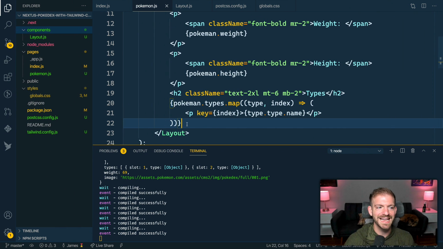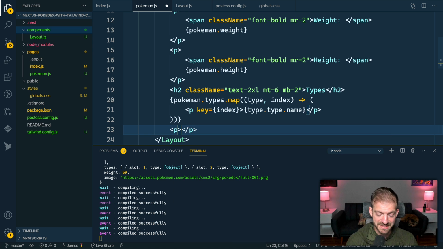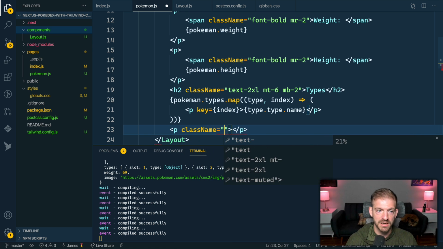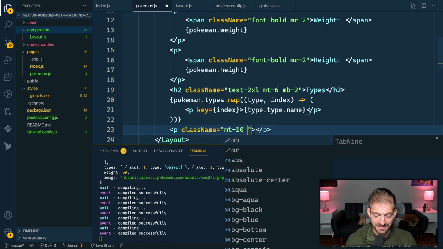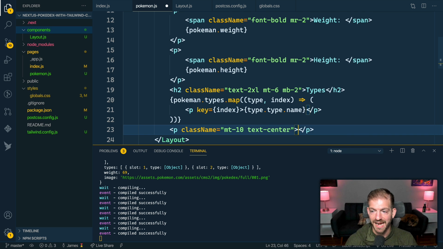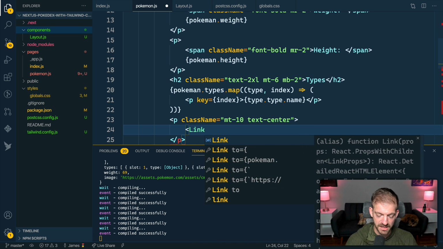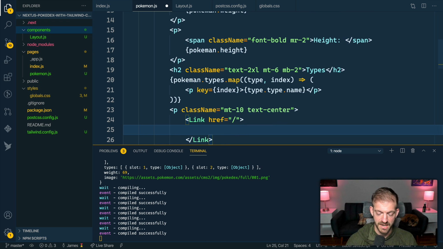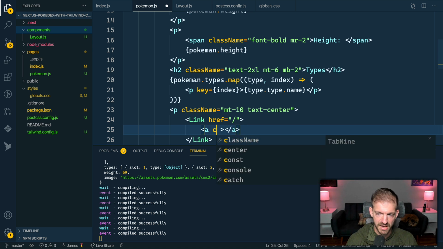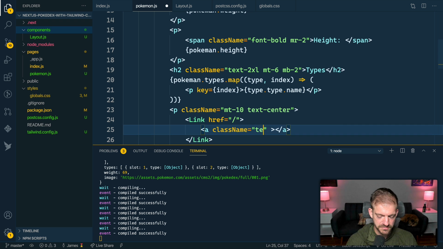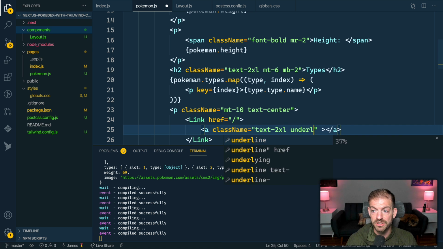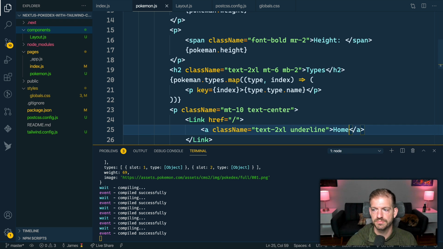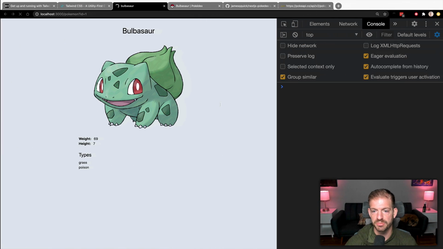Cool, that works. And the last thing I want to do is I'll add a p tag with a class name of margin top 10 and text center. And then I want to have a link in here. So this will be a link with an href to home. And then inside of there, we'll have our anchor tag with no href. Again, that's a little weird in Next.js to me, but that's how it works. And this will have a few classes as well. Text-xl and underline. And then we'll just say home. So this should be our last little bit here.